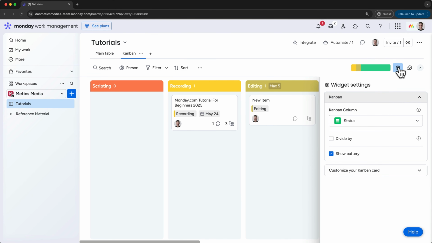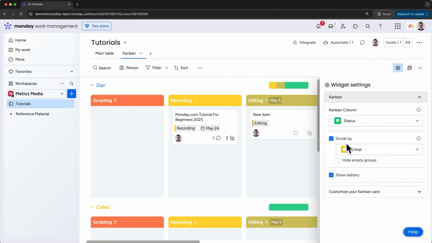I'll click to open, and in my case, I might want to divide by, and then select group. That way, each of us creators has a clearer picture of what we're responsible for while in this view. You can see we now have a group for me and a group for Caleb.